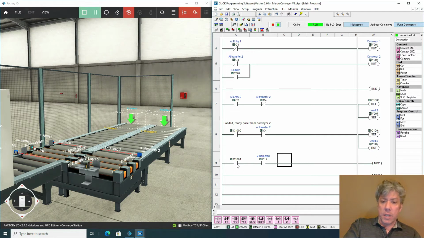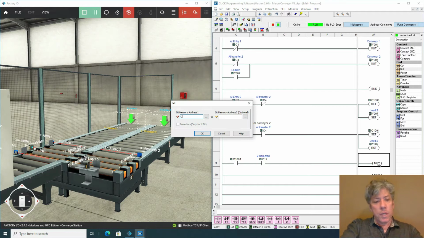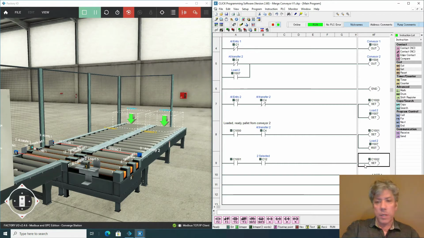Let's see. We're at this step in the sequence. The last step has occurred. It's selected, so it's time to actually continue the sequence and move the pallet over, transfer it over in the conveyor. So I want to remember that this has happened. So C1002, and you can get away with using many fewer bits than what I'm using here.